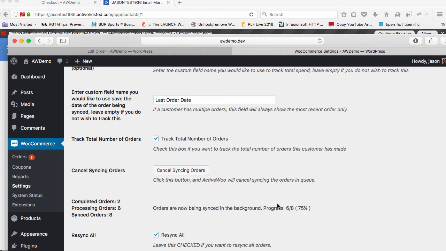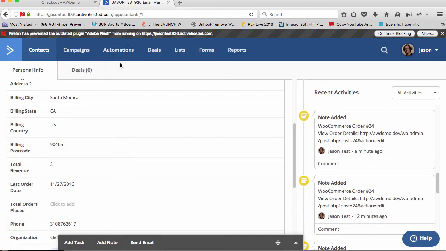And again, some of that is limited to the speed at which we can transact with the ActiveCampaign API and a couple of the API calls that are required when we start syncing all the data. So once it's done, it'll then go back to a loading, and we'll let you know that it has resynced everything. And we can now check also in ActiveCampaign.